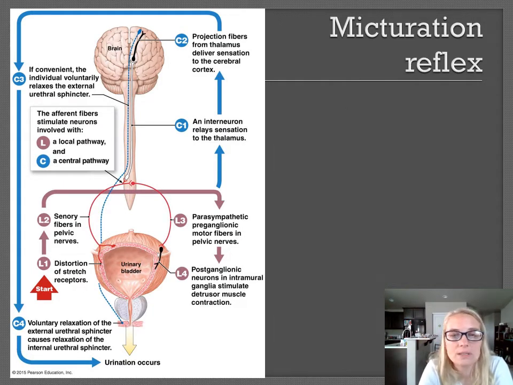So this is taking a look at your micturition reflex. And if you go through it, it's actually pretty similar to the defecation reflex that we saw at the end of the digestive system. Similar mechanisms are in play. We have some conscious control and unconscious control of when we choose to urinate. And we have stretch receptors, we have short reflexes and long reflexes.